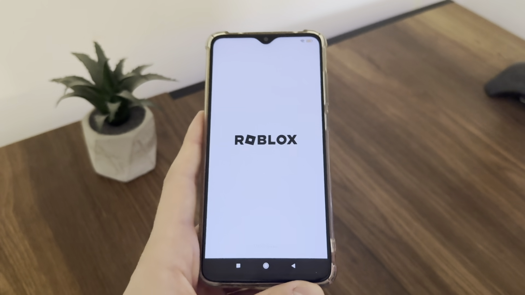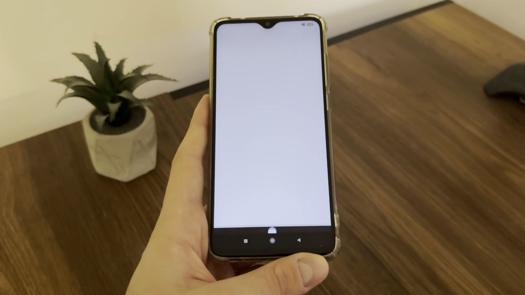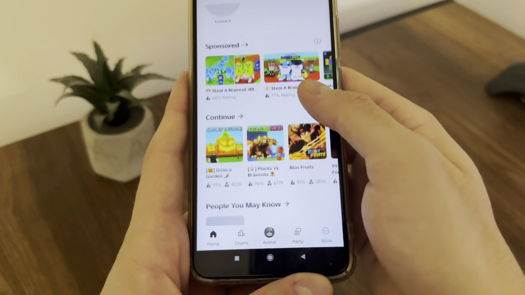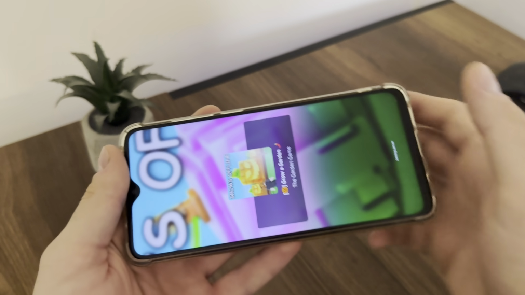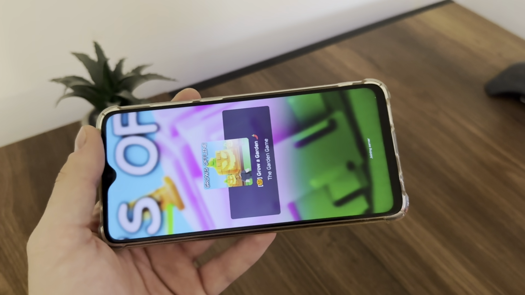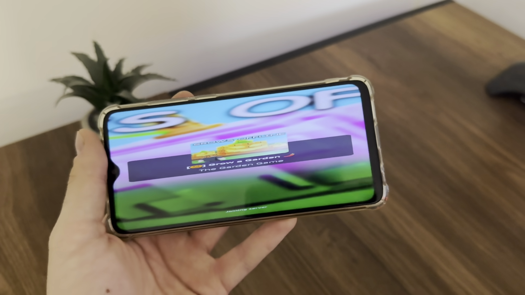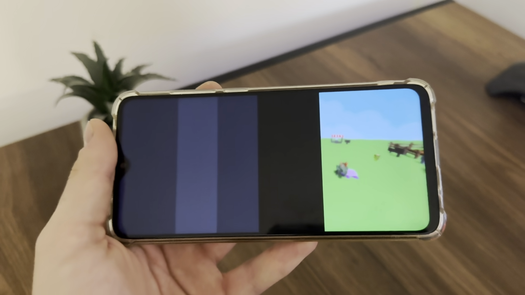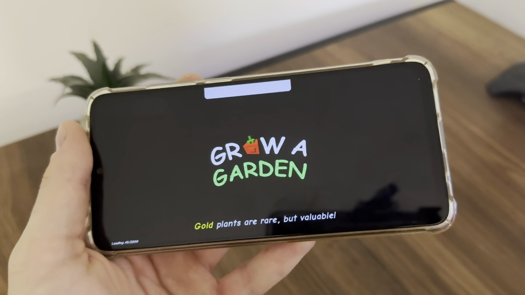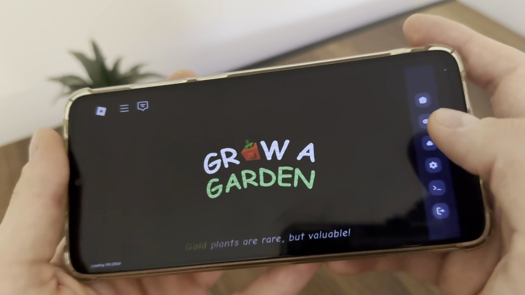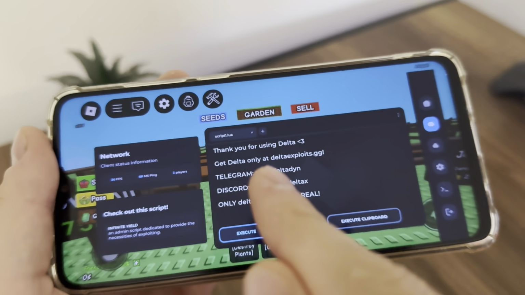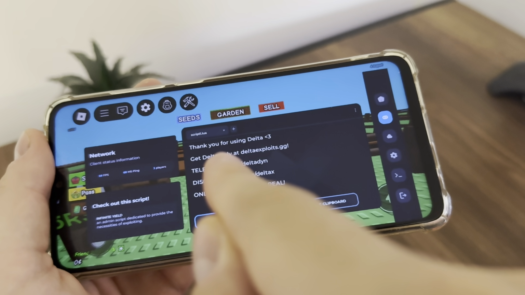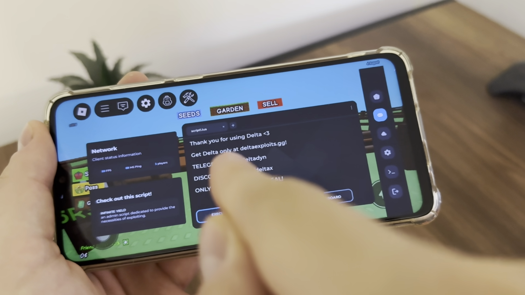So now we will open our Roblox and we will see if it is actually working. Let's play, for example, grow a garden. I don't know, let's test with grow a garden, guys. So we should get our Delta Executor along with the 4 scripts selected. So let's see now, is it actually working or not. So nice, guys, look at this, we actually got our Delta Executor. Thank you for using Delta. Look at this, guys, nice.